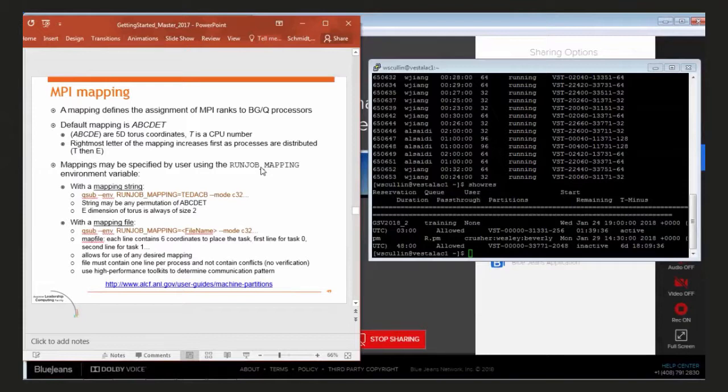That mapping has to match the partition mapping. So you cannot overextend in a given direction. And this means that per partition, there are different mappings and different layouts possible, depending on the geometry of that underlying partition.